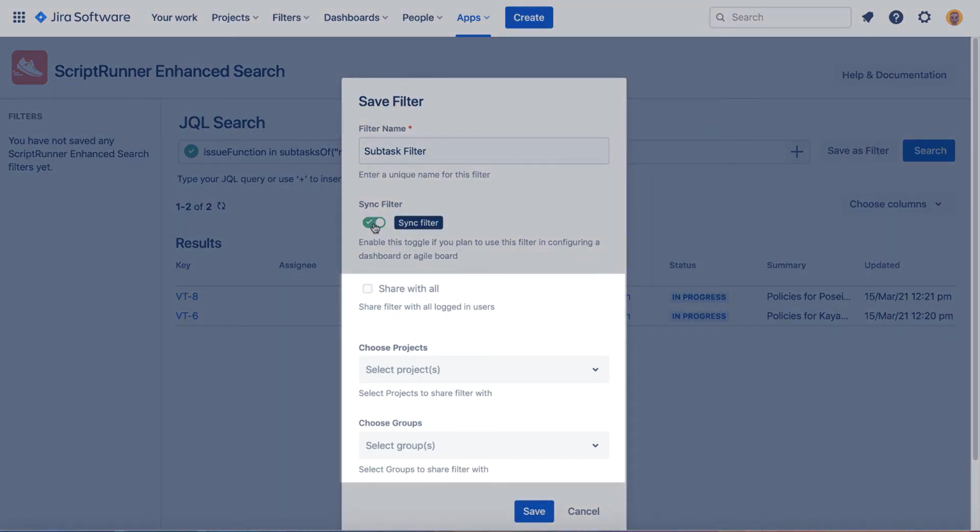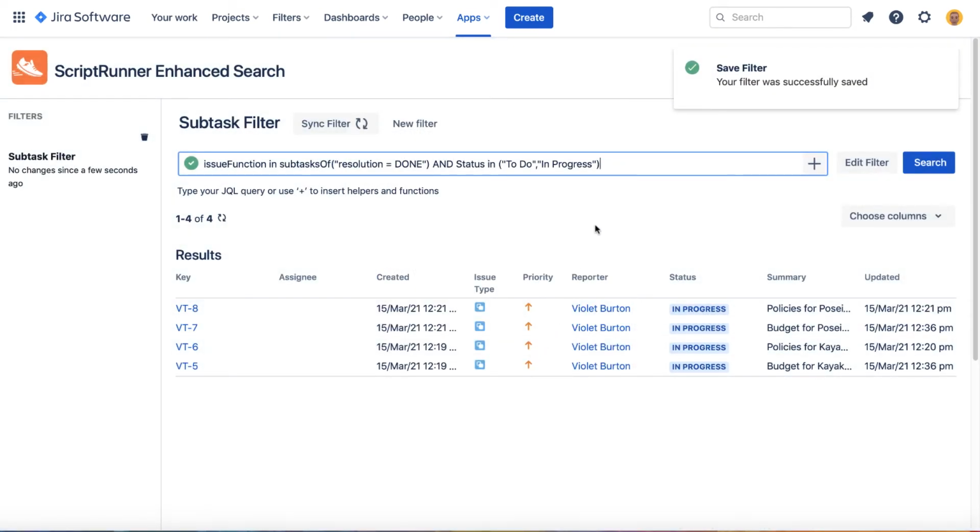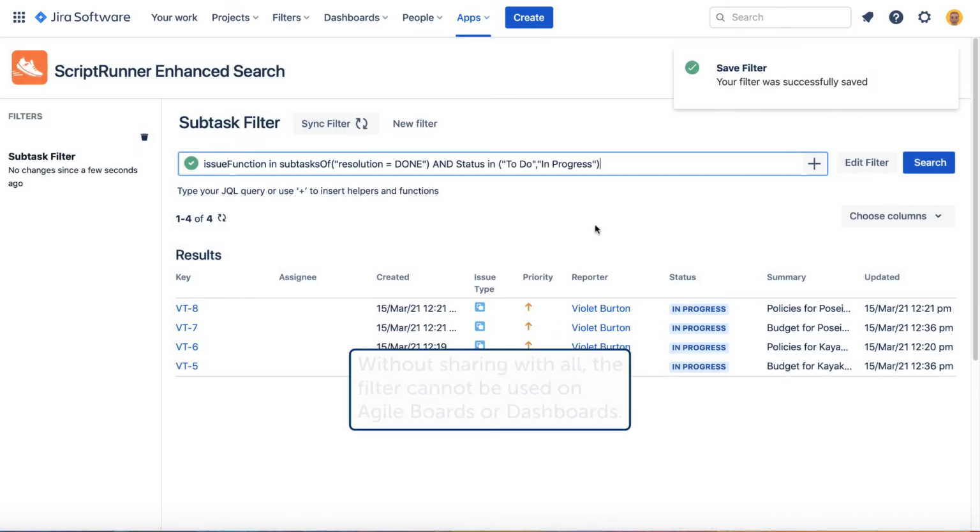Click the Share with All checkbox or choose specific projects or groups to share the filter with. Then click the Save button. The filter is now available for anyone in the organization to use. Without sharing with all, the filter cannot be used in Jira on Agile boards or dashboards.